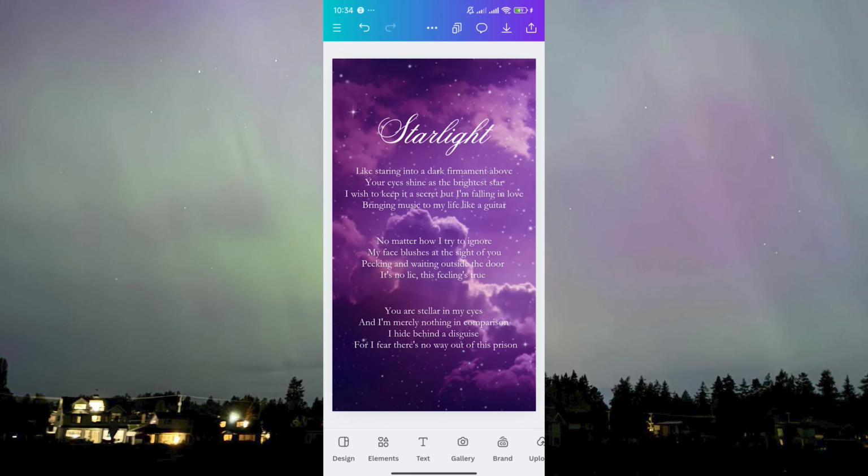That's it. That is how you can unlock a background on your Canva design using Canva Mobile.